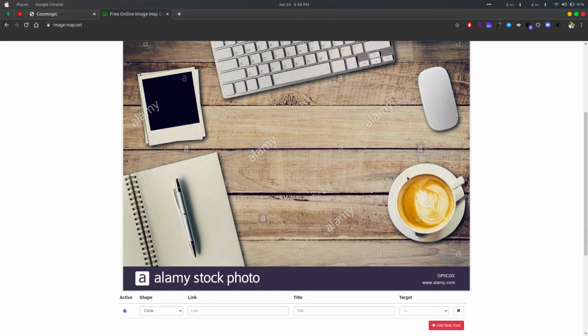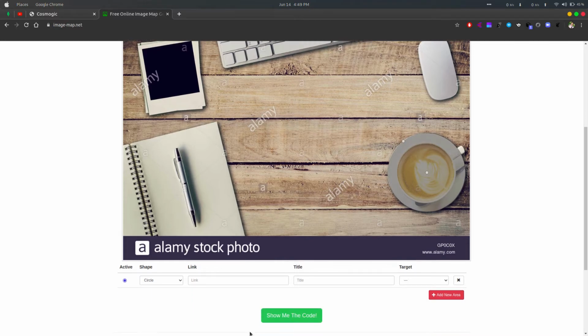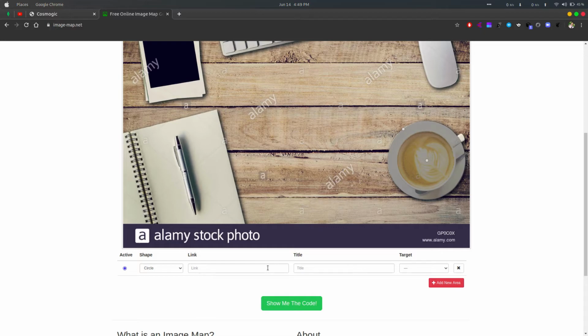We have the center point and we want it here. You can see our circle is created. We can expand it also so that it fits the cup. We got this circle here. Now we can give a link here, www.google.com, and we give the title, meaning whenever we hover over this image, we get info about where it is going to redirect us.